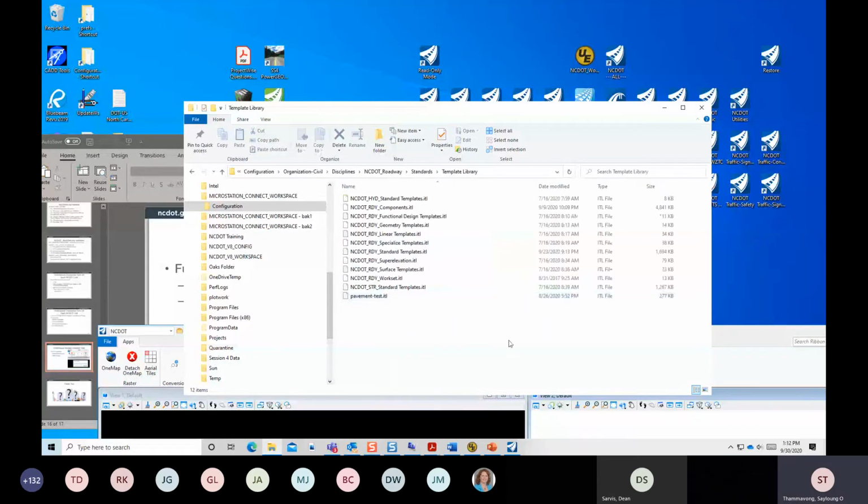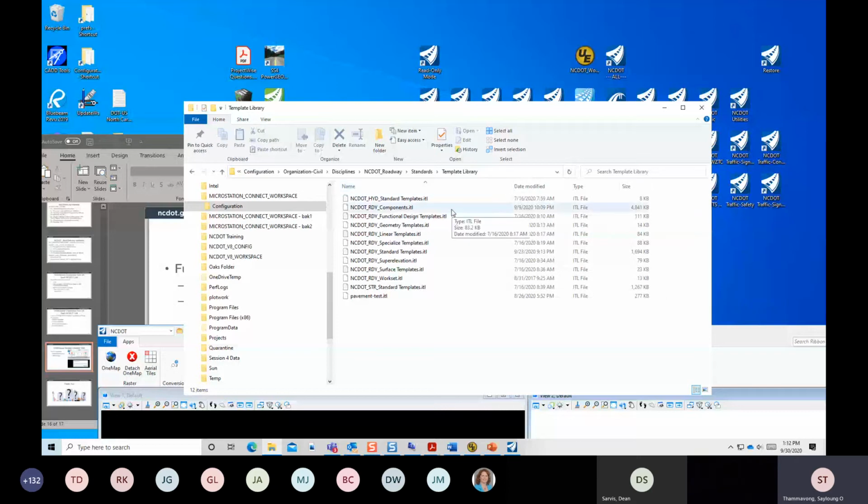So our template library looks like this. We have templates from hydraulics to components, functional design templates, geometry templates, linear templates, specialized templates, standard templates, super elevation templates, surface template, and a work set ITL. And we have some structures templates that we started working on, but found out later on they're not compatible with OBM. So we're looking at that.